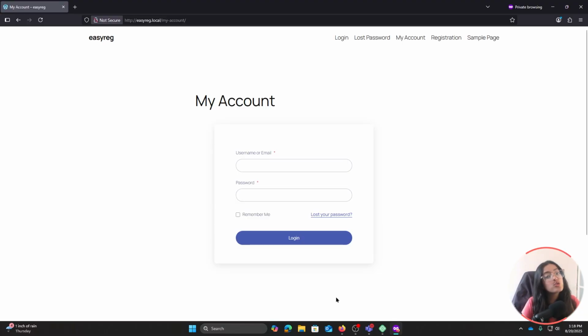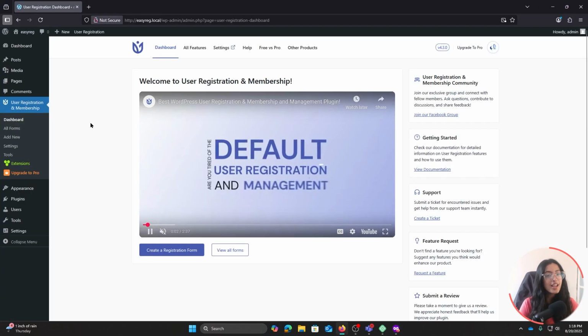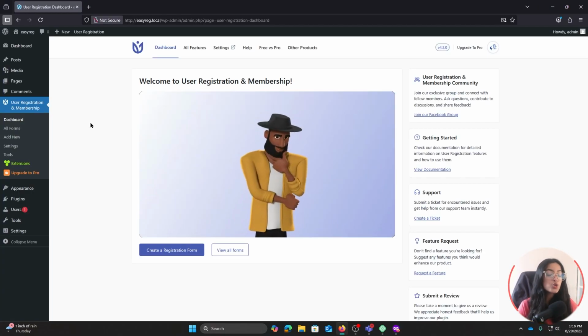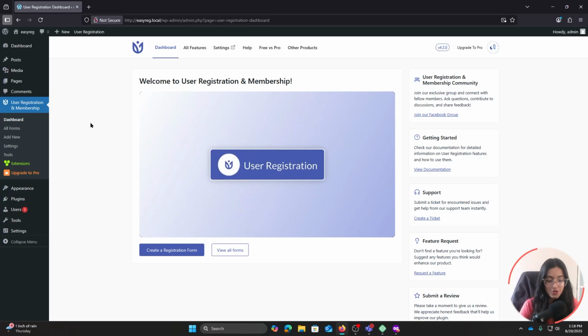Now we have so many further customization options, but those will be available in the pro version of the plugin, so make sure you get that, and you can further customize your my account page. Now after all this, let me take you to a very interesting part, which is the content restriction part.